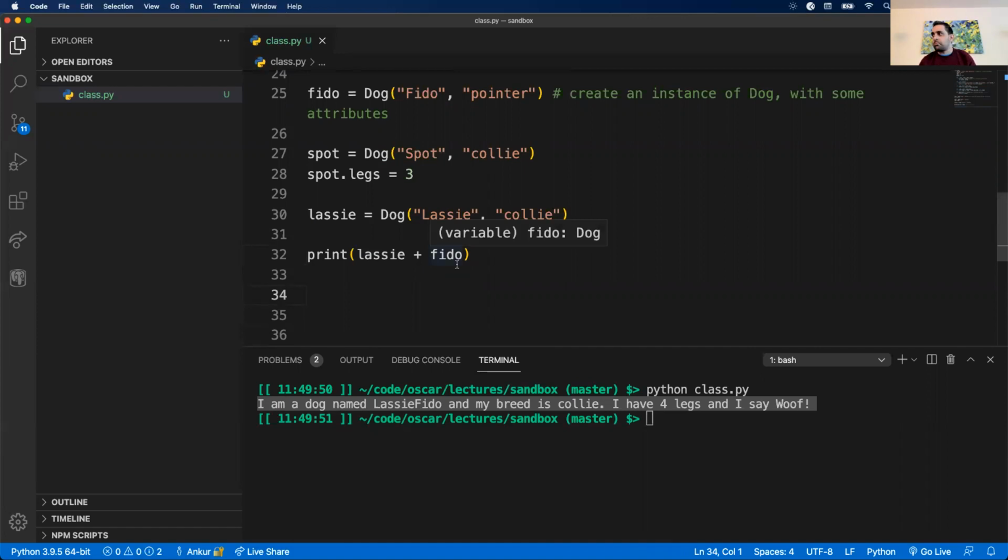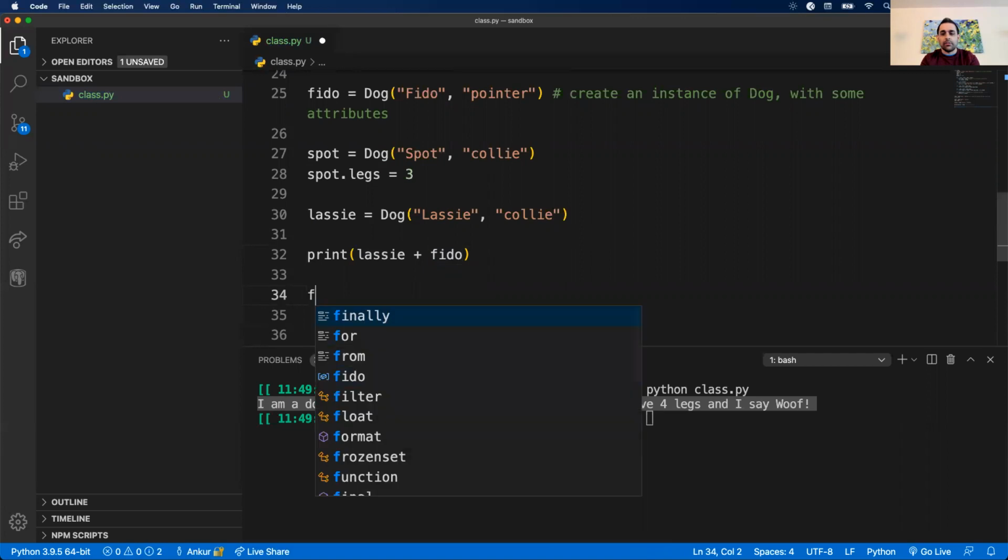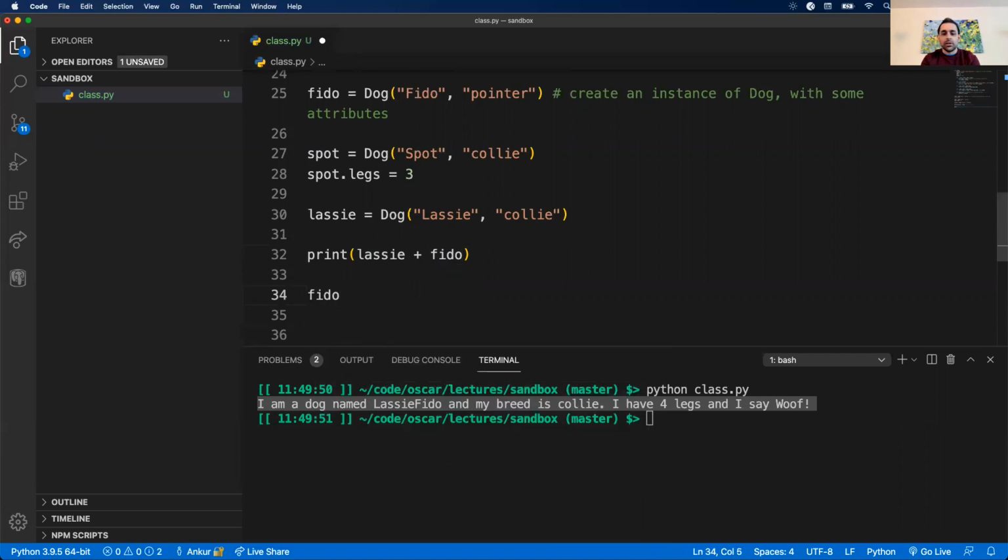One thing I maybe should have mentioned early on is that a lot of the stuff you can do can be done with dictionaries, right? If I want to quickly try this, let's say Fido, I create a Fido dictionary. I can do this, right? I can create a name key and then give it a name. So name would be Fido.